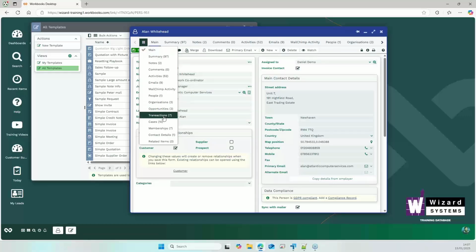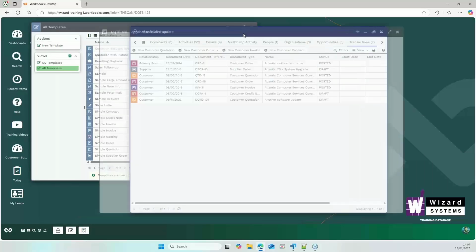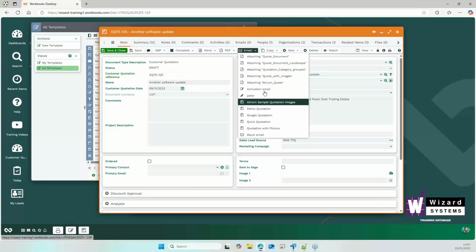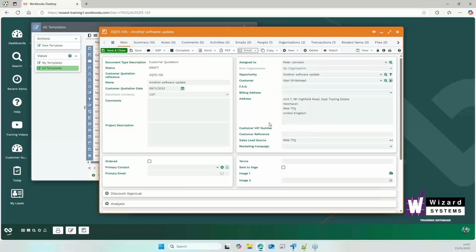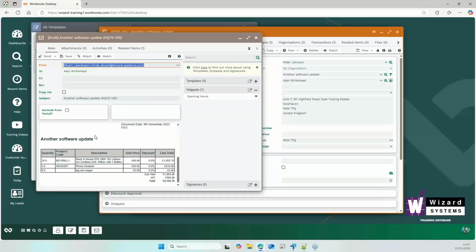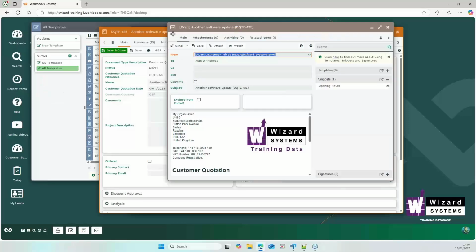If we go and have a look at transactions and I open a customer, one of the beauties of Workbooks is that we can build a template for just a record type. And this is just a template, exactly the same way I just built that one and added the text. But this one happens to be putting in details about a quote. So how's that built? Well, we know this is called quick quote.